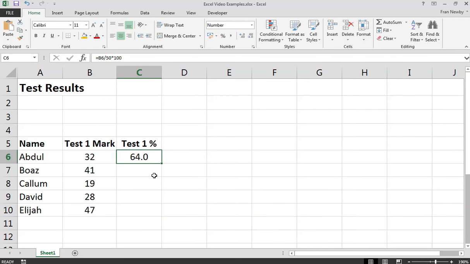Okay. Now the real power of Excel formulae is that I don't have to keep on doing this. I can get Boaz's percentage simply by moving over to the corner of this cell, and you can see the pointer changes to be a thinner plus symbol, and if I click and drag downwards I get Boaz's percentage, 82%, and I keep on going and I can get all five students' percentages. Now, this is a really, really powerful feature.